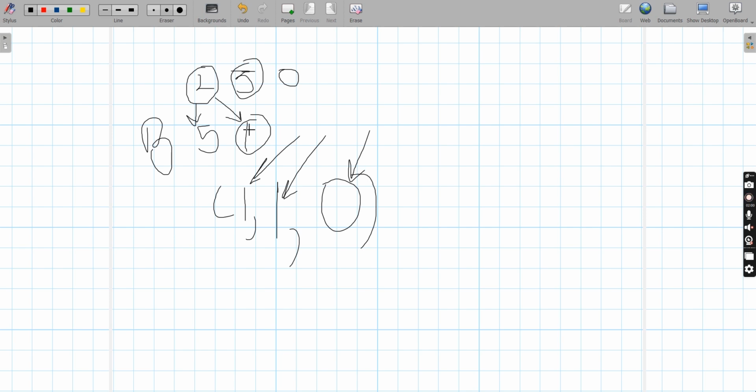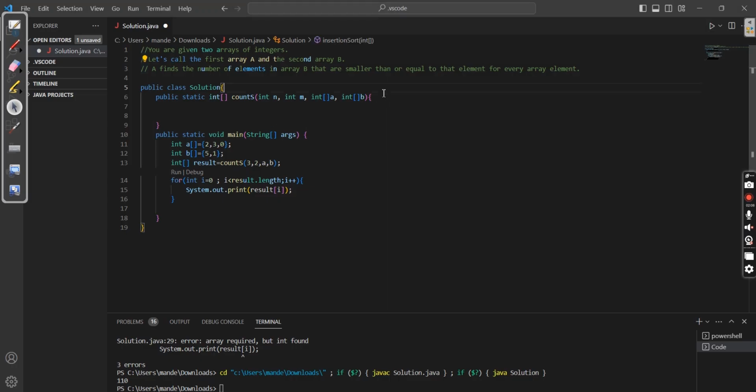You must understand what the question is saying. So let's code this question. Here, public static int count is a function that will find the number of elements in array B which are smaller than the elements of array A. What is int n? We will make an array A which has n elements, and an array B which has m elements.